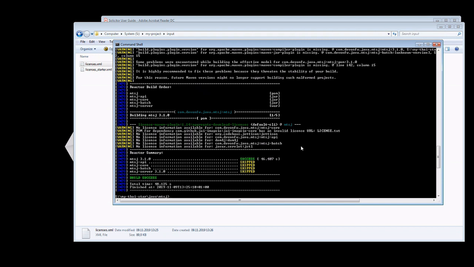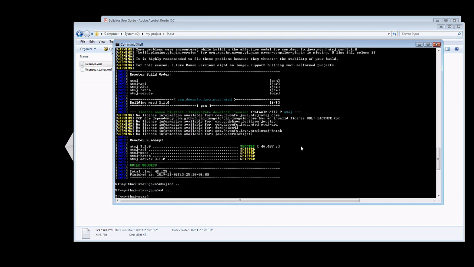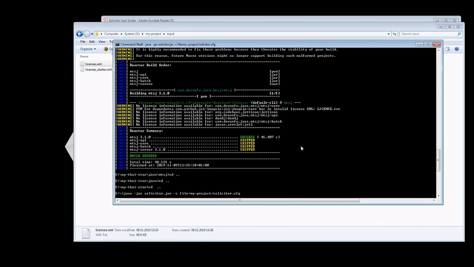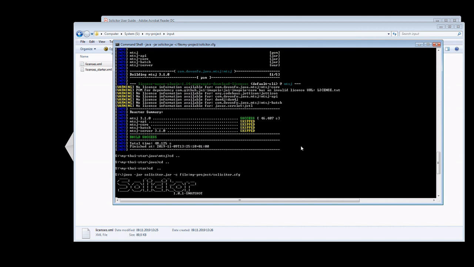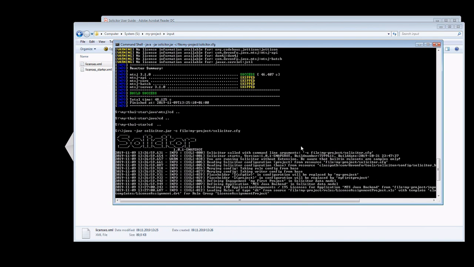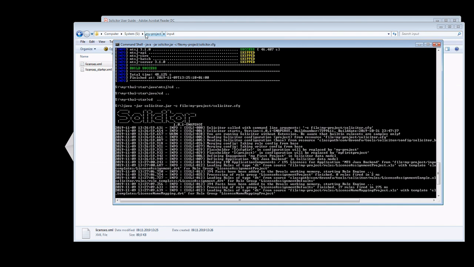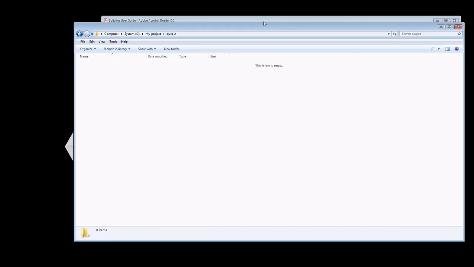And we now just execute the same thing again as we did before. Run Solicitor with that configuration. And hopefully it will now generate the Excel report for the MyTyStar Java backend. So we'll have to wait a few seconds. You can have a parallel look into the output directory. There should be soon some output in here.